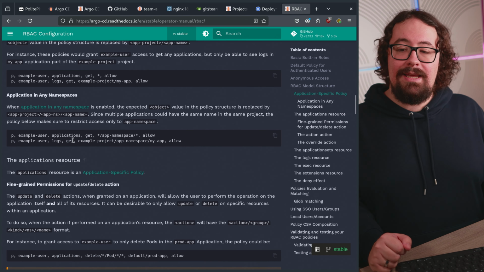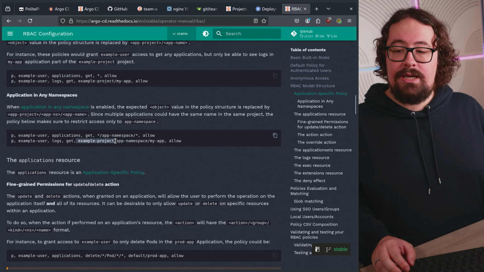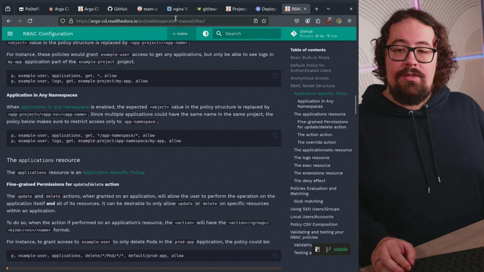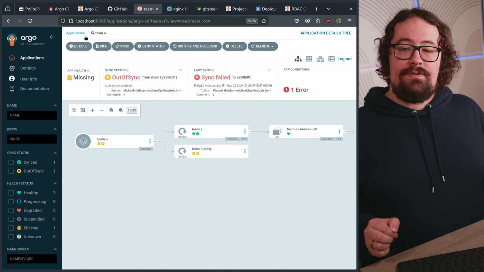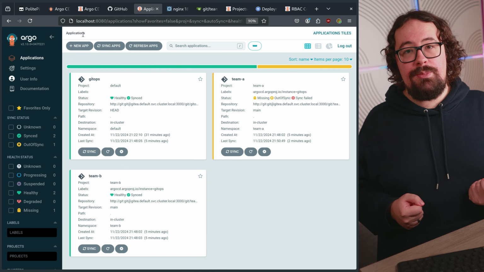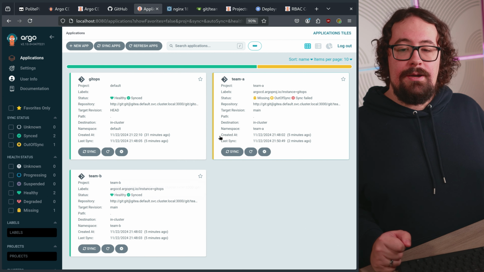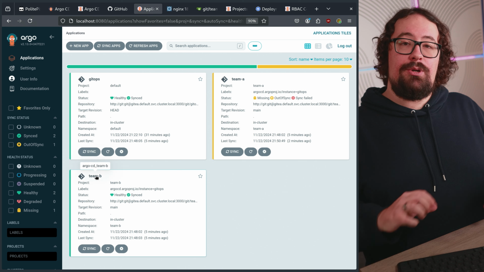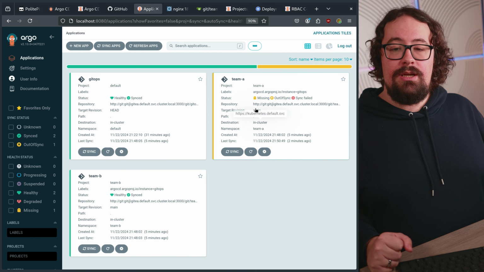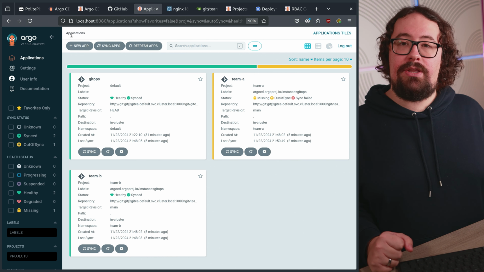But also greatly make it so they can only see, here we have example project, in this example here, they can only see their specific project, meaning that if Team A were to have their permissions locked down and they were to log into Argo CD, they not only wouldn't be able to mess with Team B because we split things off into different projects, but they would also only see their applications which exist inside of their project.